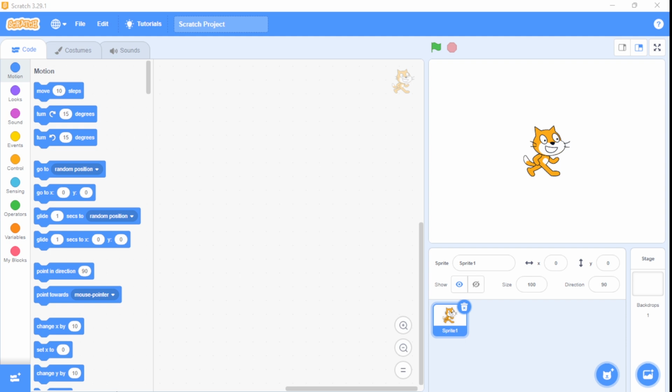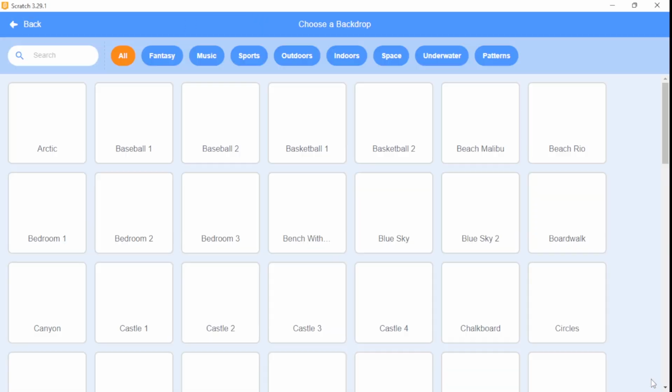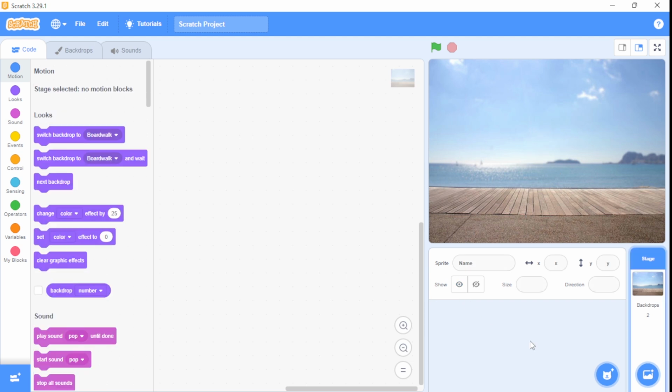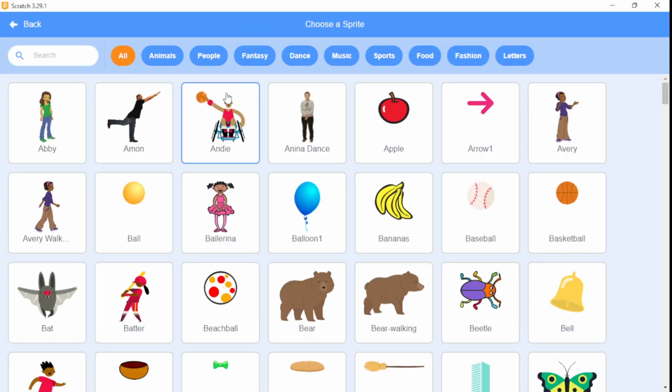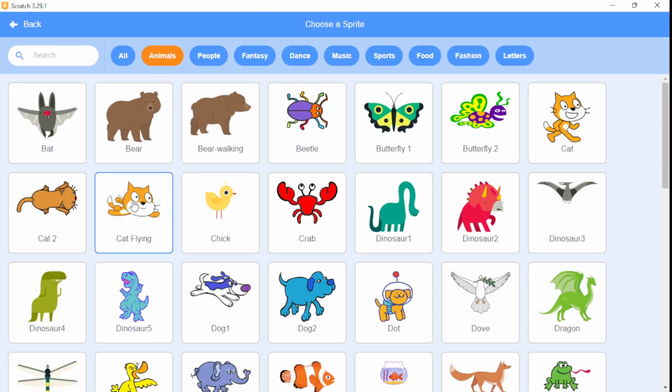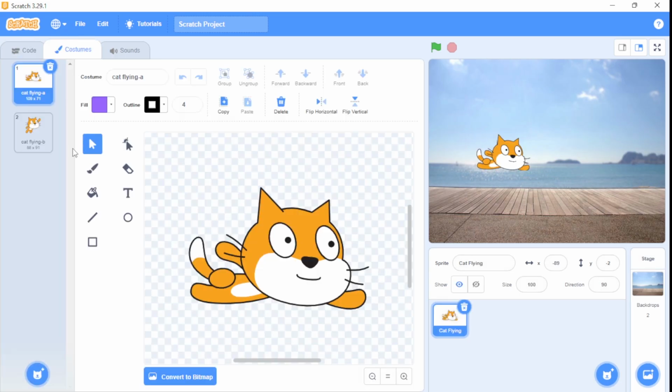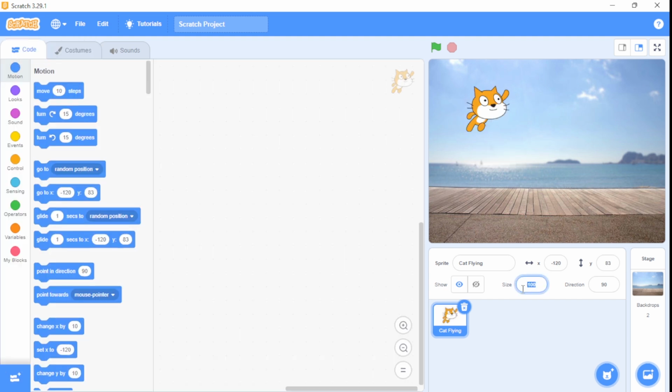So one thing we'll do first is choose the background. Then we remove the sprite because we don't need it. We'll choose another sprite, the cat flying, and I think it has 2 costumes. Let's go and check the costumes. Oh yes, we have 2 costumes. Then let's change the size to 70.